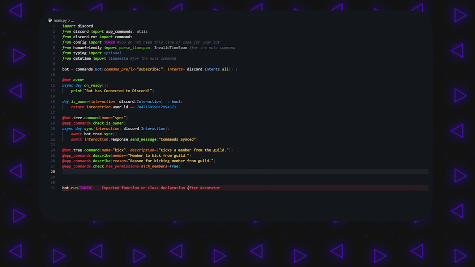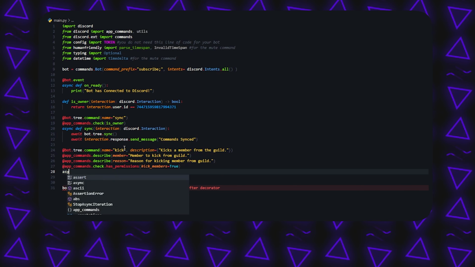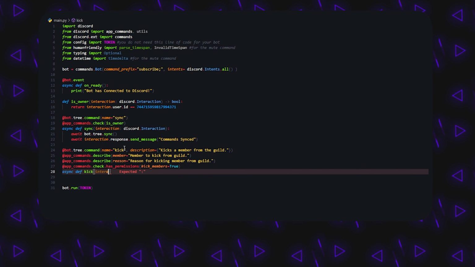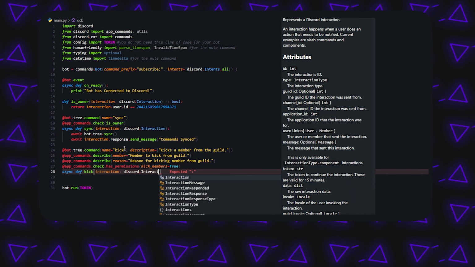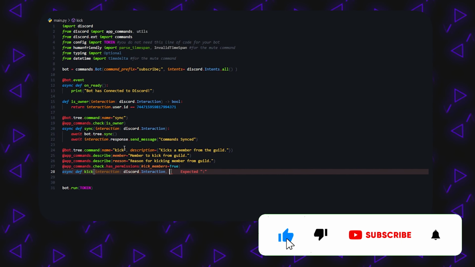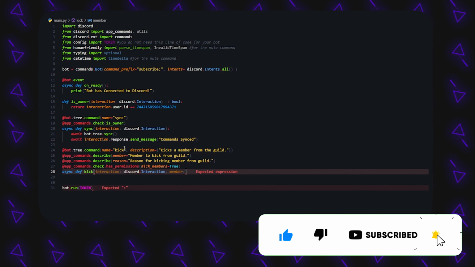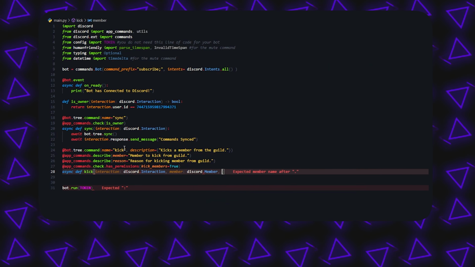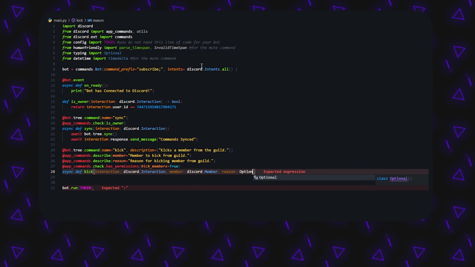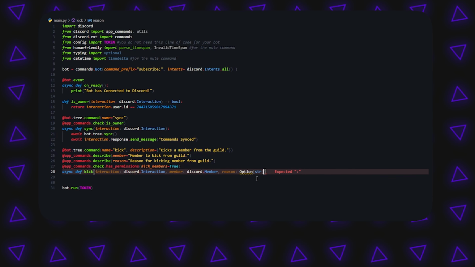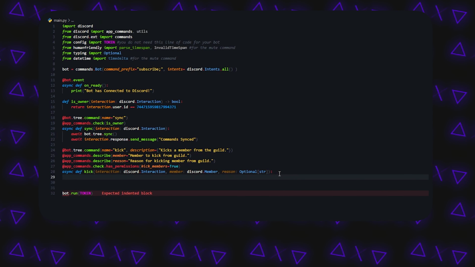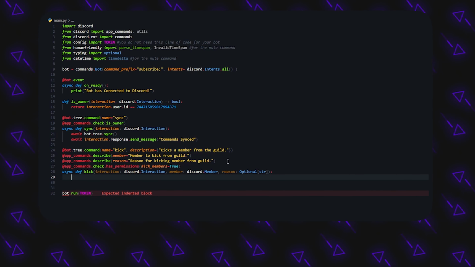And now we can actually get started with writing the code. The way it's going to work is we're going to do async def, and we're going to call this kick. And obviously you're going to have interaction: discord.Interaction. Now you have to put in the arguments in here as well. The two arguments that we're going to need are member, which is going to be a discord.Member, and a reason. This is where our Optional comes into play, which is Optional, and make sure it's a string. Then we add a little colon, and essentially this will handle everything in the background.